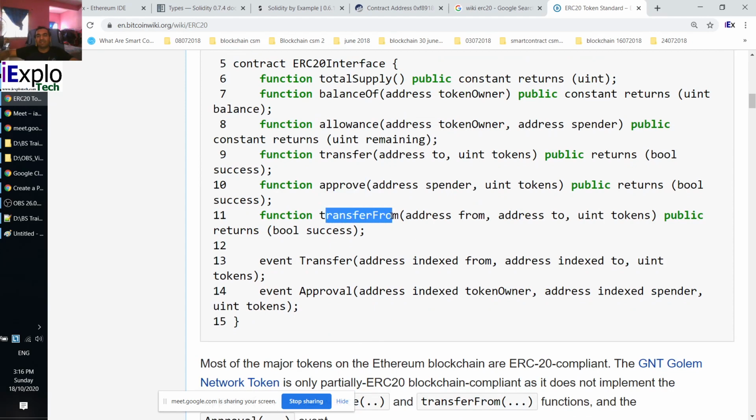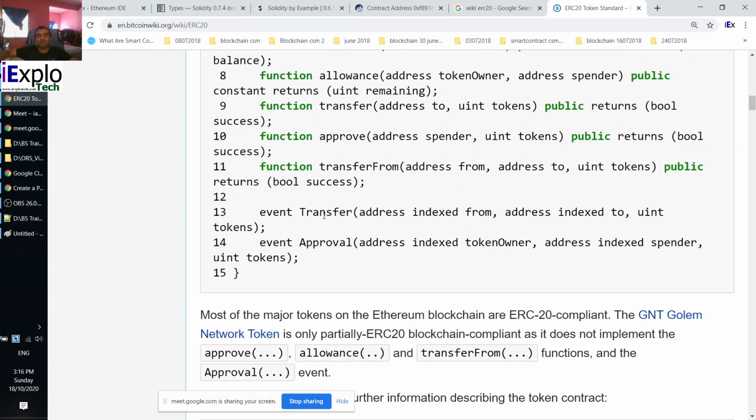Transfer from. This is another function that can transfer from one address to another address with permission. And then the Transfer event. I will show you events later on after this. When you transfer, you can emit an event. The Approval event is something you broadcast, logging the transaction into the blockchain. I will show you events after this. I believe that is quite important for token transfer.